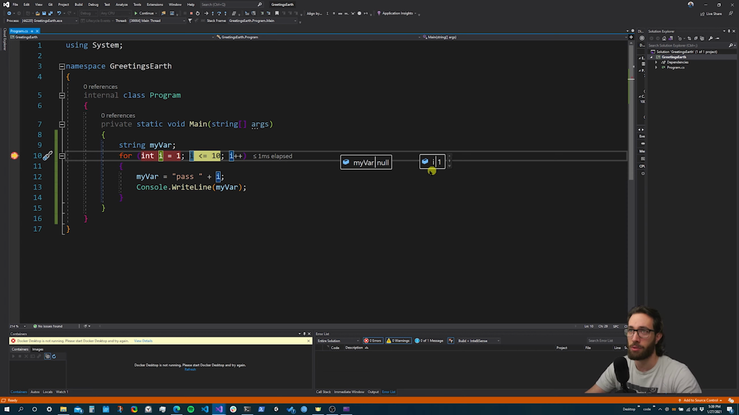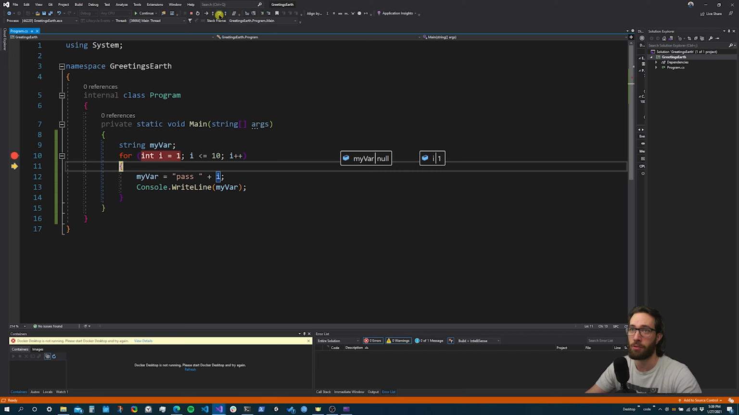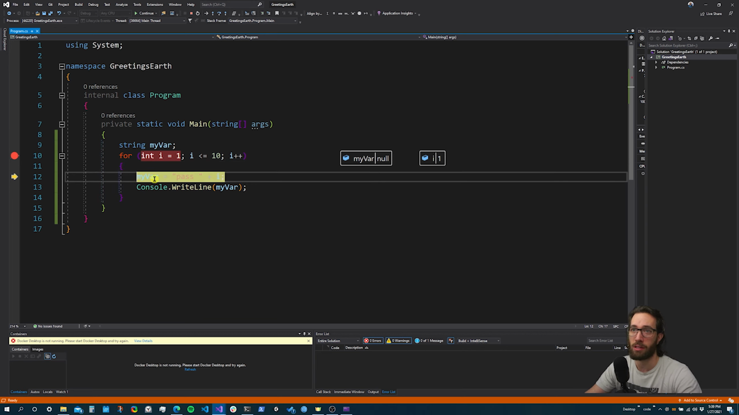And you can see that i is equal to 1 right now. And now we're checking the condition. Is i less than or equal to 10? Step over. Now we're stepping into the code block. So now we're at myVar equals pass.